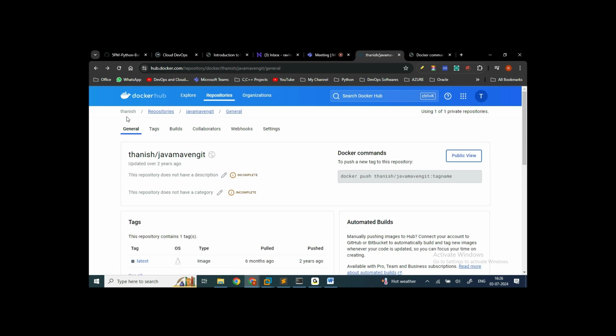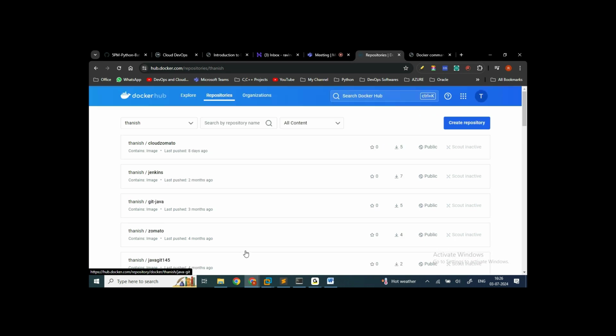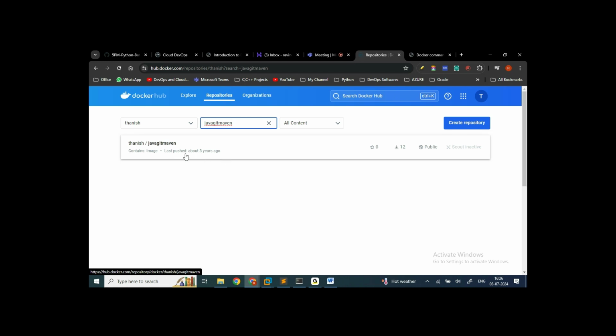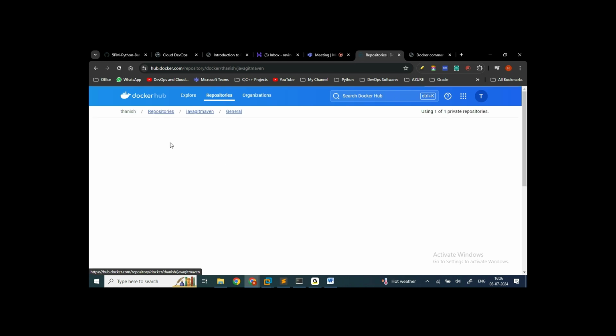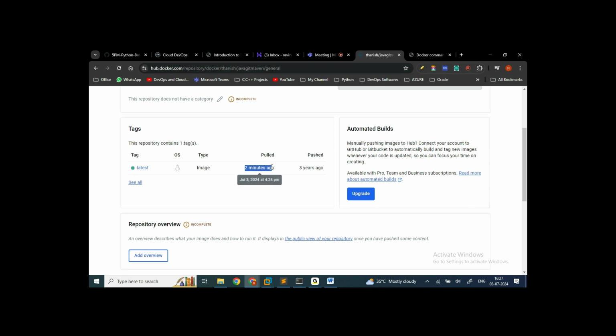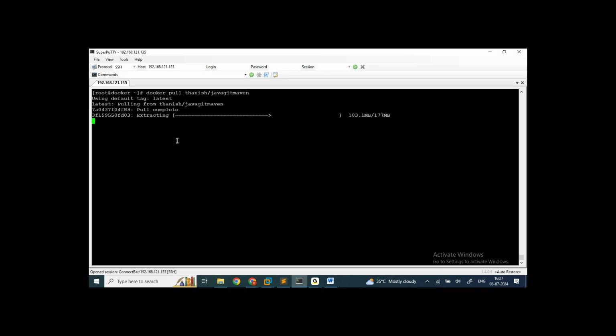Repositories. Yes, here we can search now. Java Git Maven. So 3 years over. See, guys, we pulled just 2 minutes ago. Still it's going, but we started 2 minutes before. Okay. Maybe some network issue.